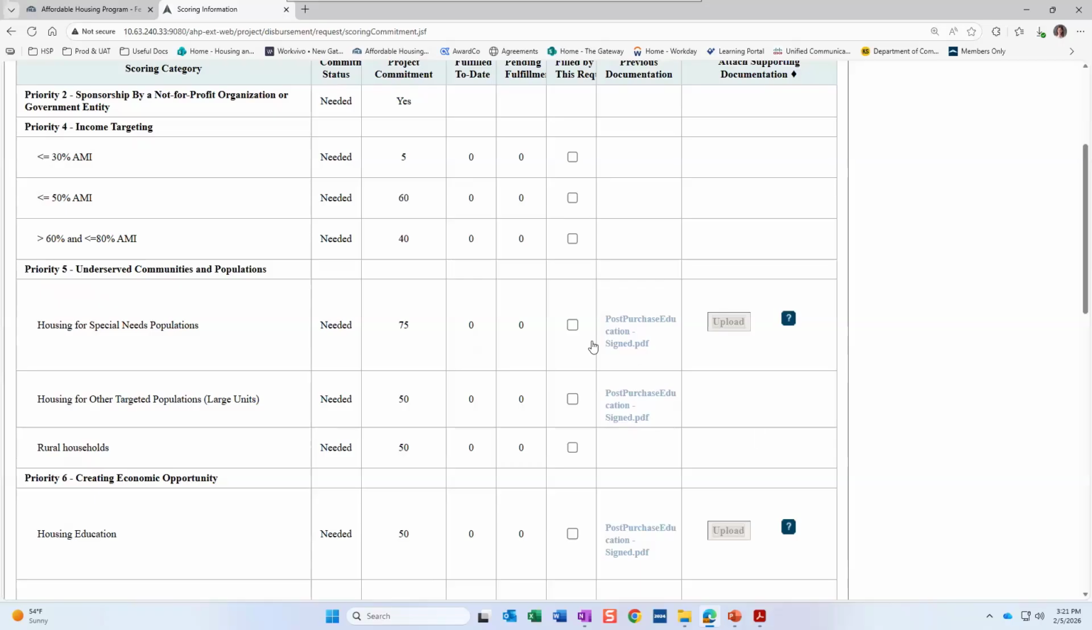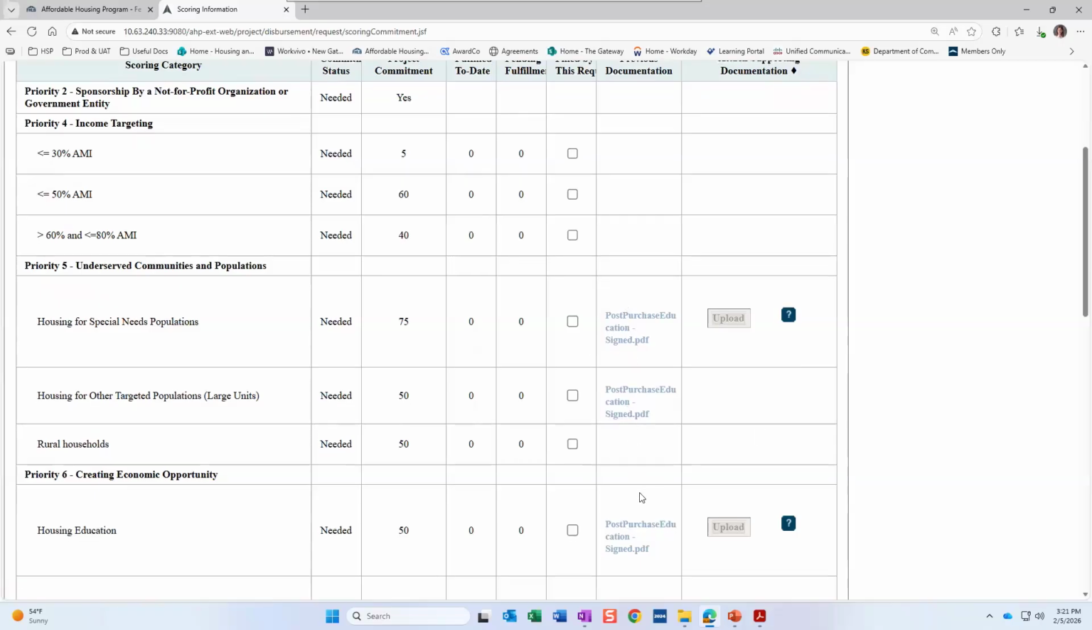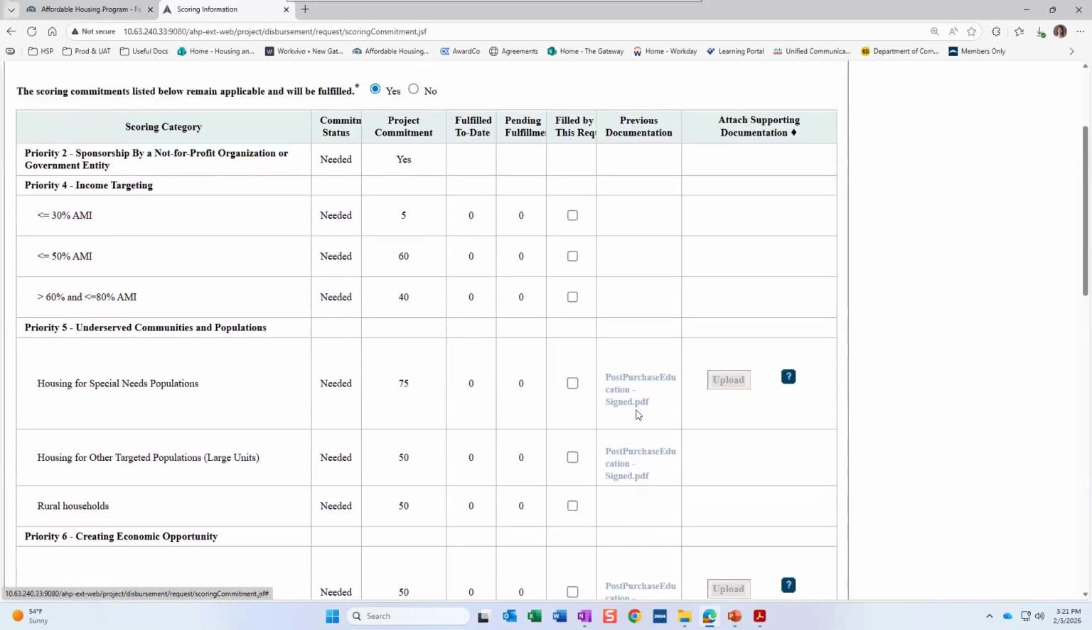In addition to the checkboxes and the upload boxes, you'll see some blue document links show up in the center here. These are the documents that you provided to us in application. So if you'd like to reference back to the document you provided for a certain commitment at application, you can download that from here and view it.